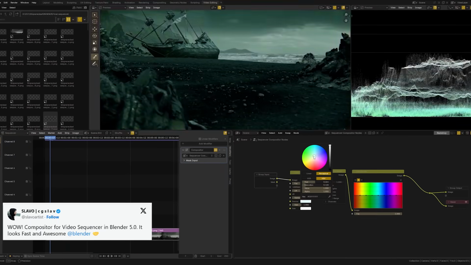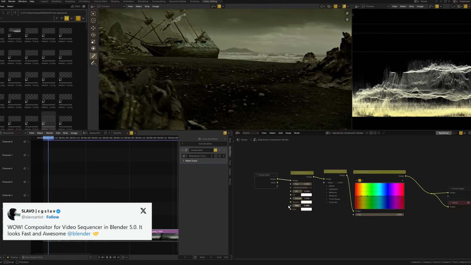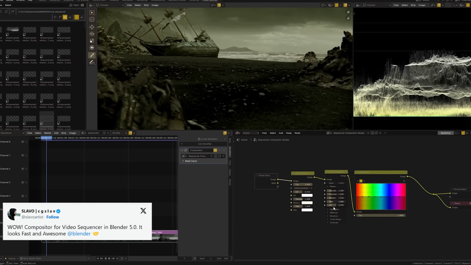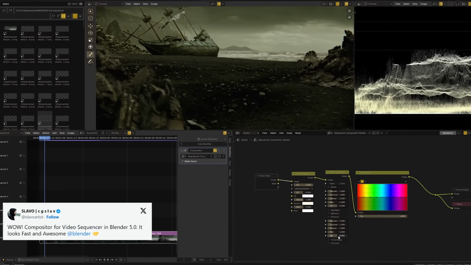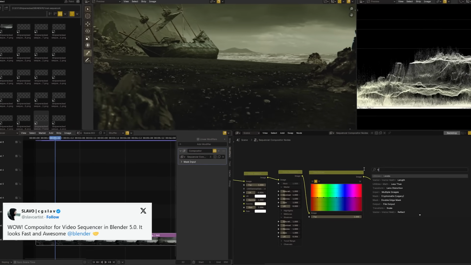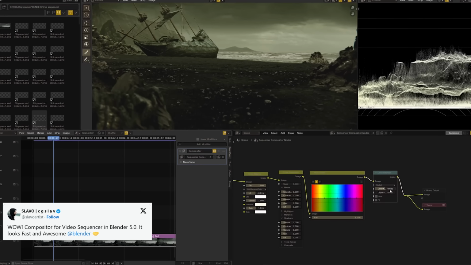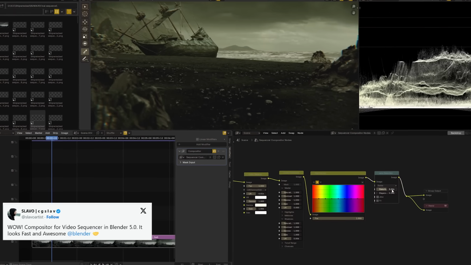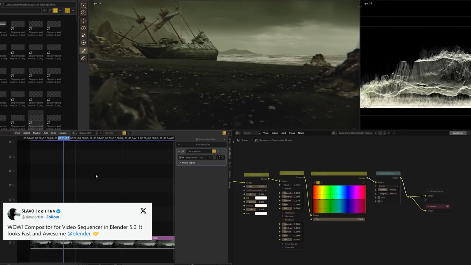The compositor now works directly with the video sequence editor, VSE. This brings Blender closer to tools like DaVinci Resolve and Final Cut. You can now do your color correction, grading, and post effects right in the compositor and instantly see the results inside the sequencer. Real-time post-production in Blender is finally here.